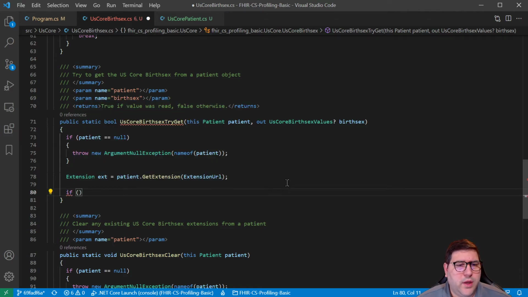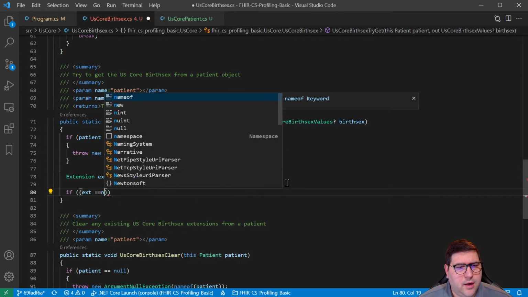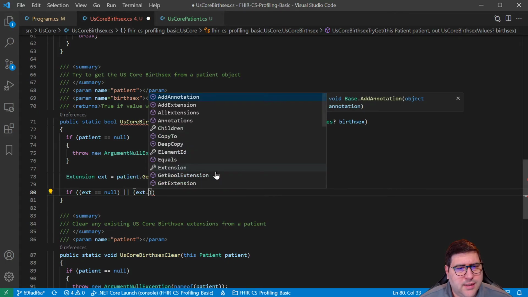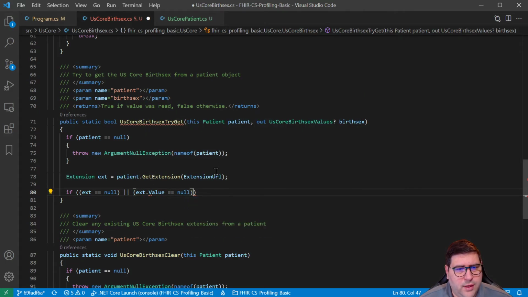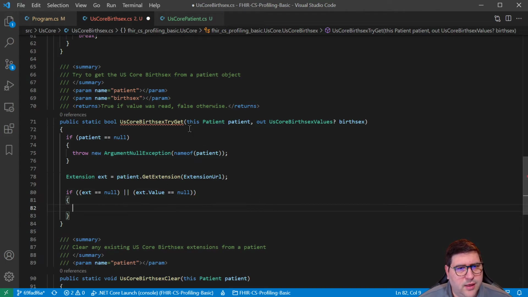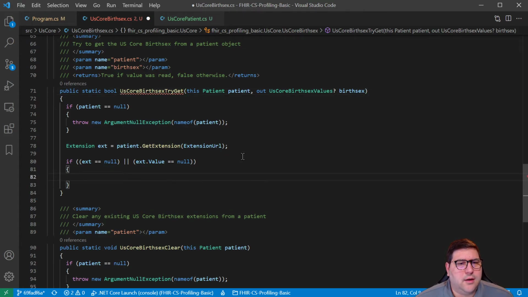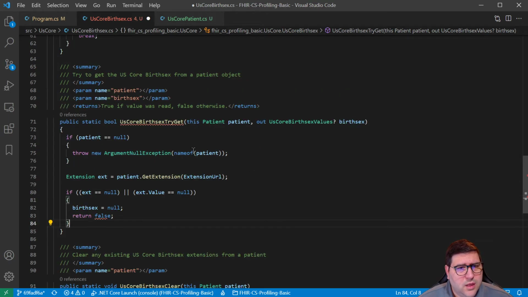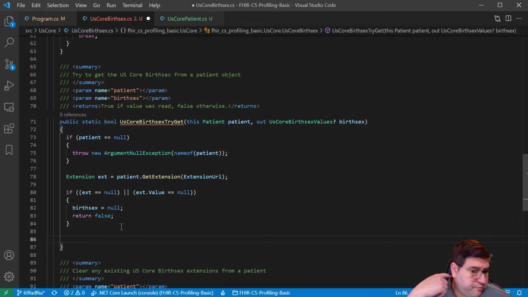So we want to see if there was no extension, or actually we need to check if there was no value in the extension. Neither one of these cases would be a valid element in the FHIR object here. So in either of these cases, we can just say birth sex is null and return false. So if we didn't find one, or if we found one but there was no value attached to it, we just don't have anything to return.